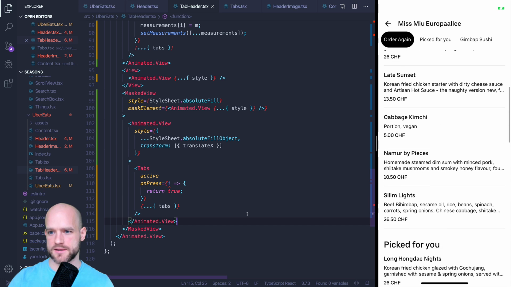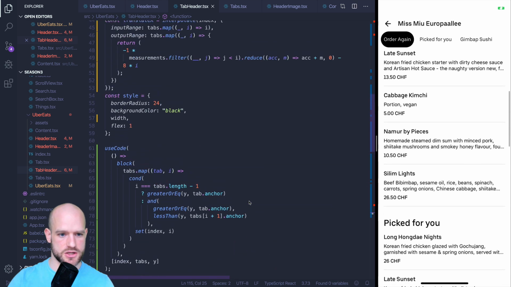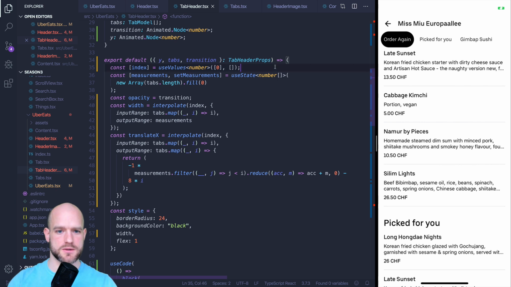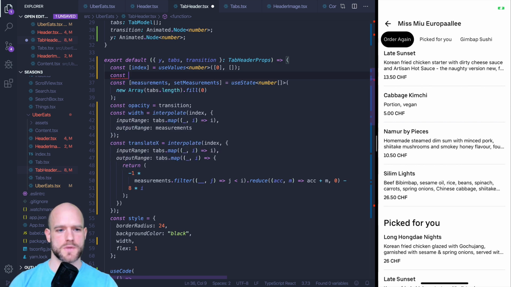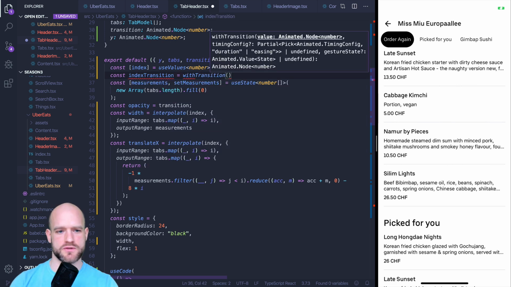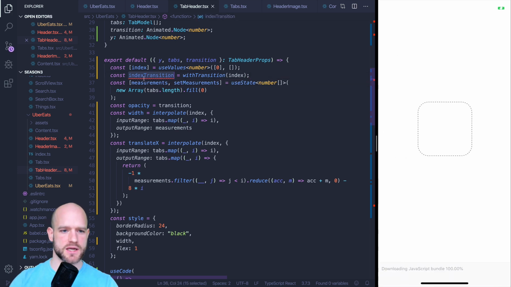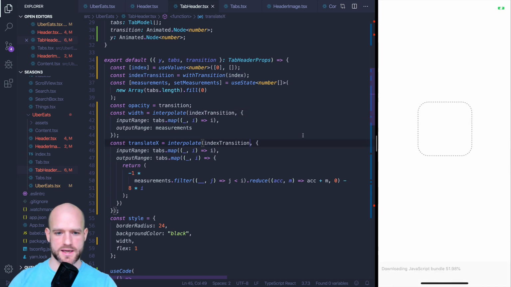So you see here it switches abruptly, but we can just add a transition to the index. And so I'm gonna call it index transition, and we're gonna use with transition. Again, here we use default value. You can configure it to a spring, timing animation, and so we're gonna use it here to animate the width and the translate x.